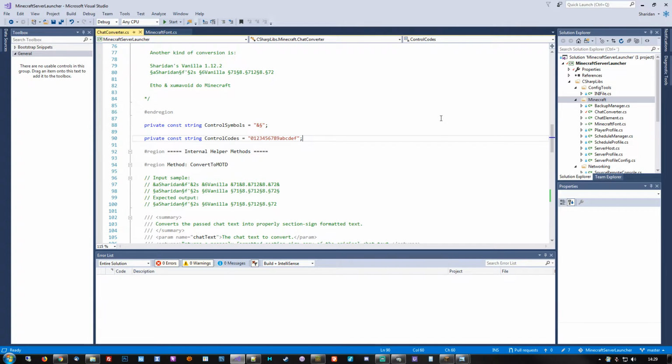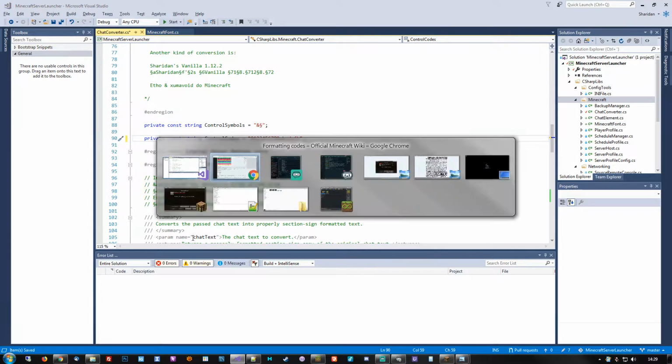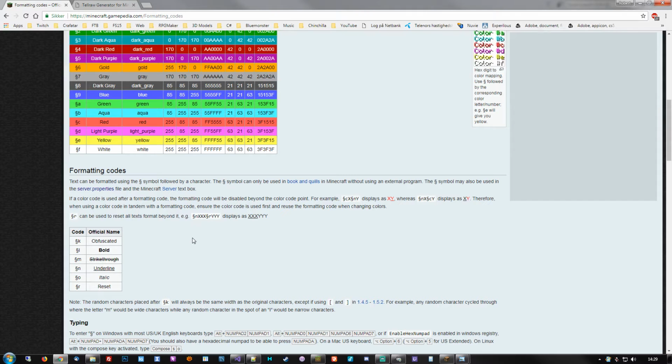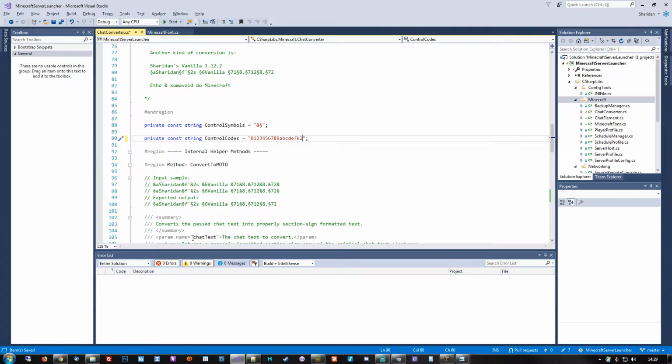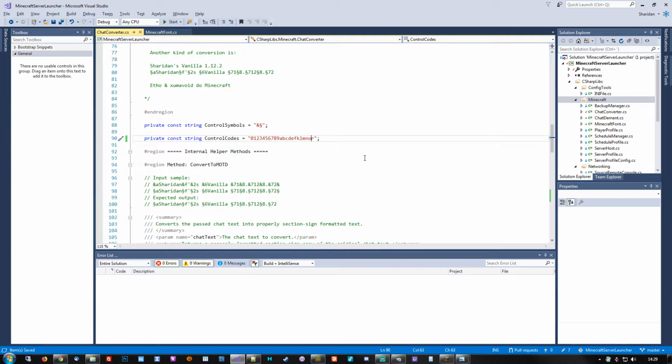We first of all need to add the letters for the additional control codes. K would be for obfuscated, so let's add in K. L for bold, M for strike through, N for underline, and O for italic, and of course there's also an R that we need to put in there for reset. If we are just converting this to L, M, N, O, and R here, there we go. Obfuscated, blah blah blah, they are there.